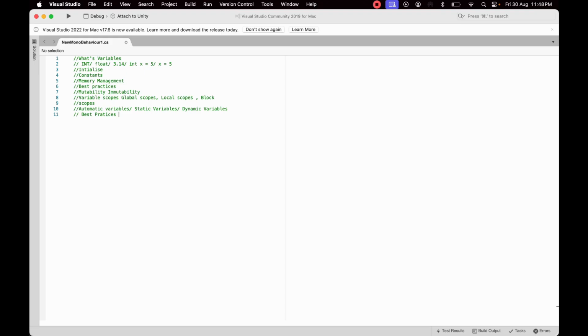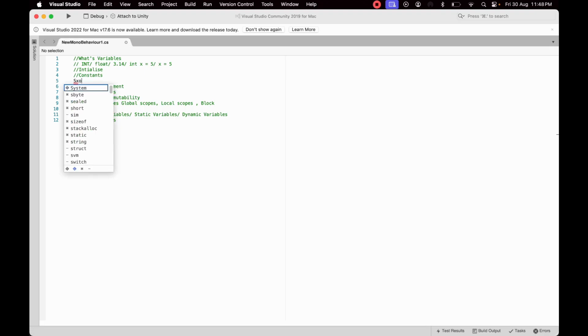And the scope of the variable refers to the region of the program where a variable is accessible, what's the access level of that variable. So understanding scopes is vital to prevent errors and to write clean, manageable code.